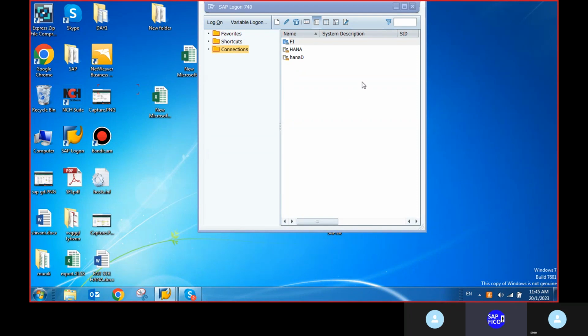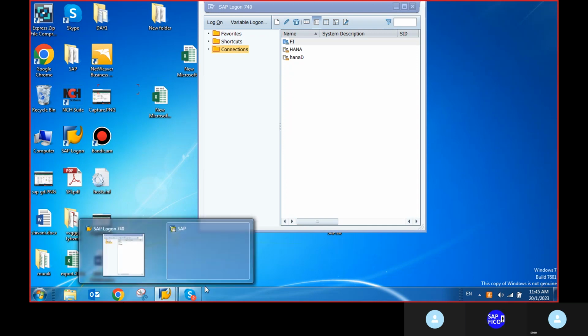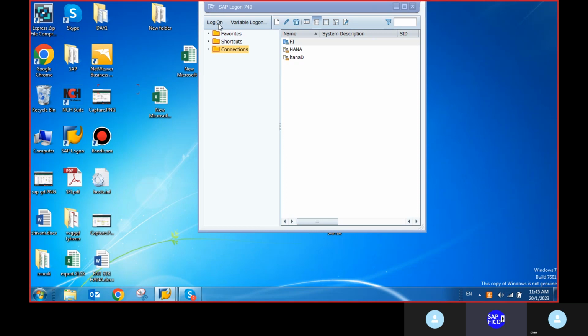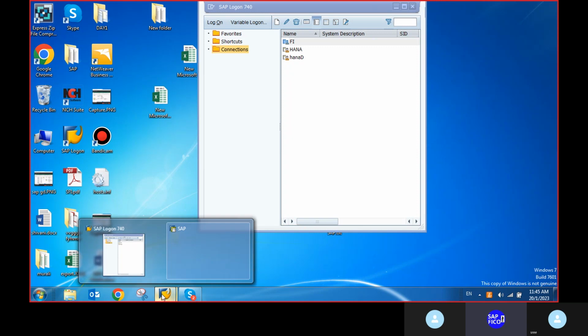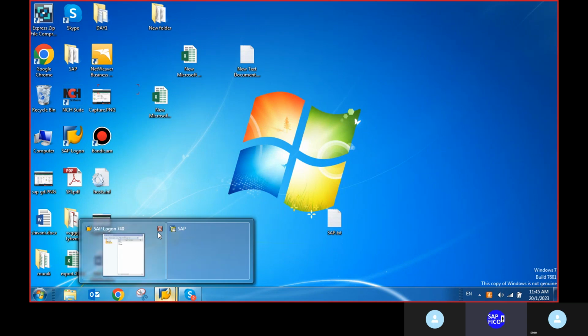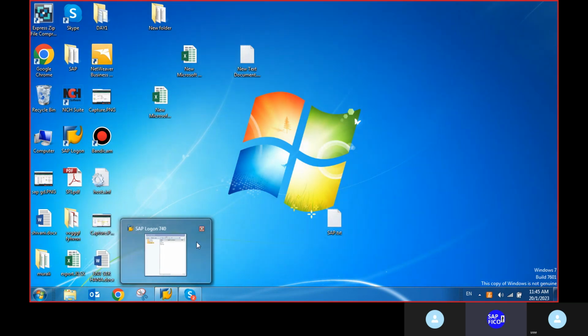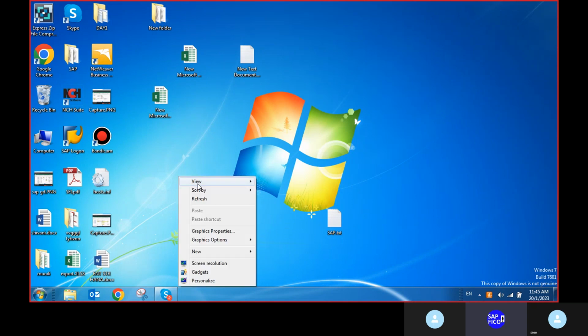So you can log on into the server. Select that and go to the login option. Or else close this and once again open it: click on the SAP server icon, close it, and reopen it. Okay.